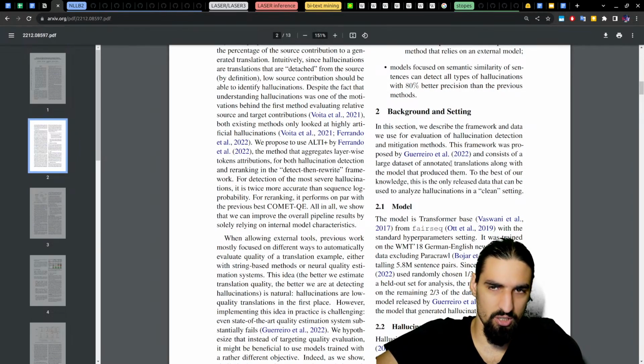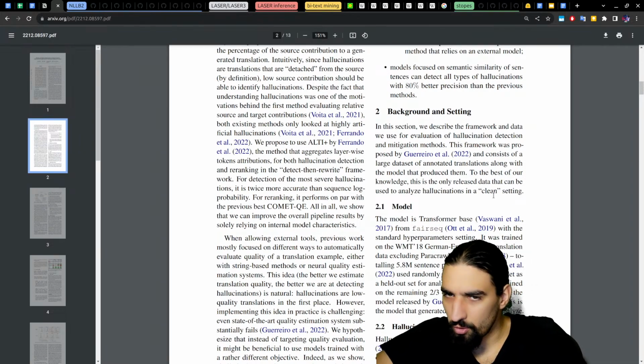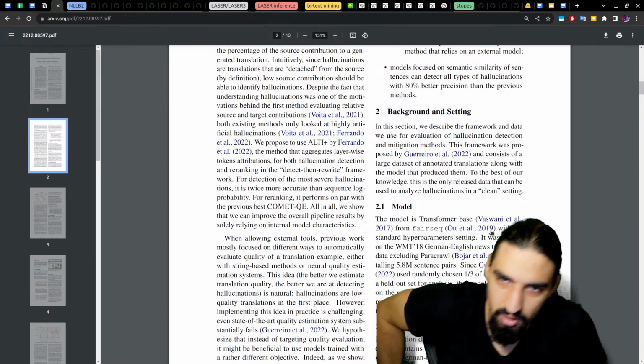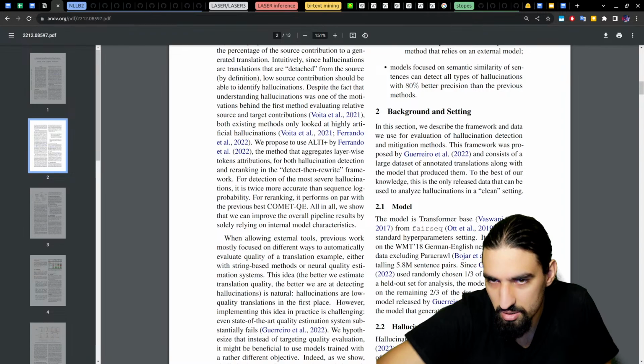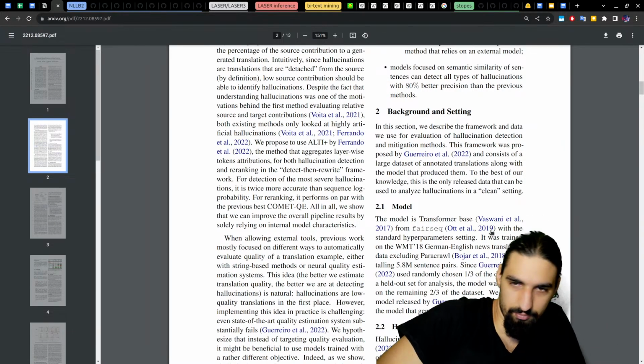Annotated translations along with the model that produced them. What do they mean by annotated translation? What type of annotation? To the best of our knowledge, this is the only related data that can be used to analyze the hallucinations in a clean setting.